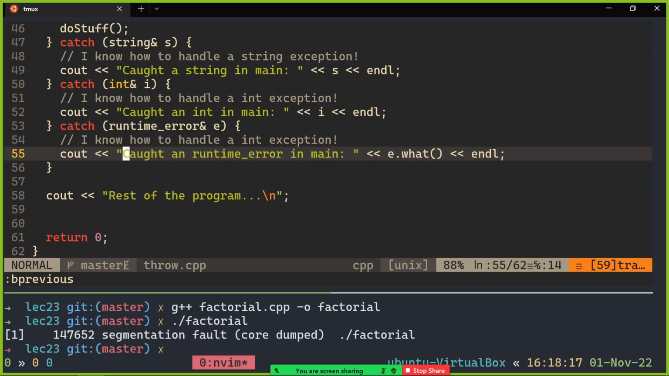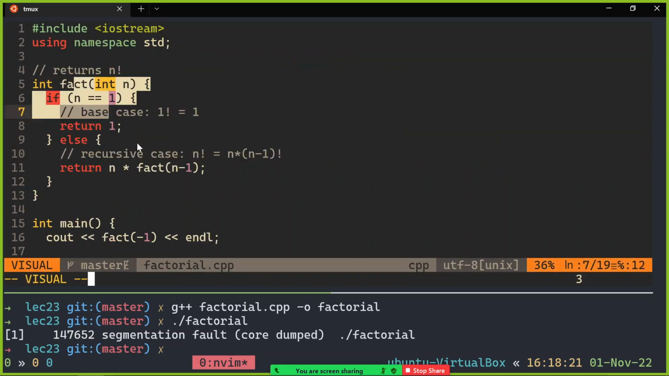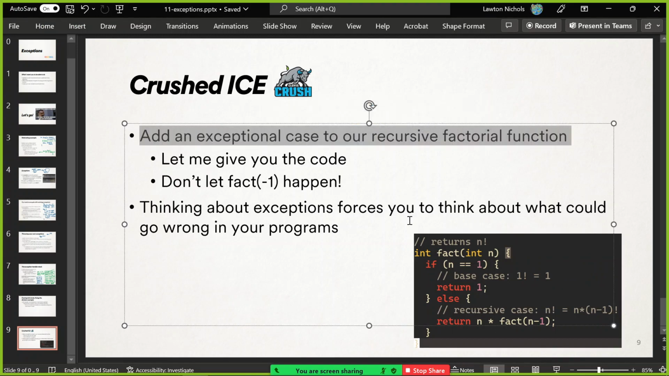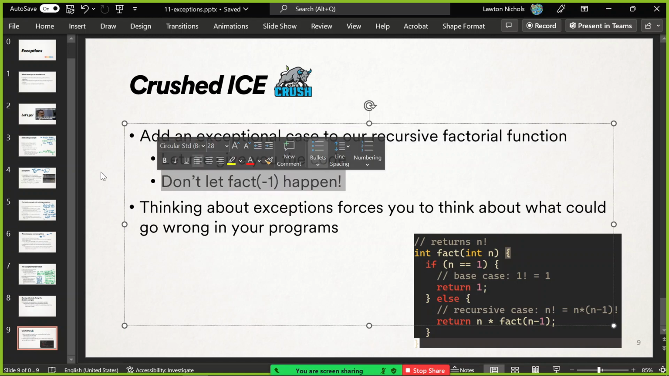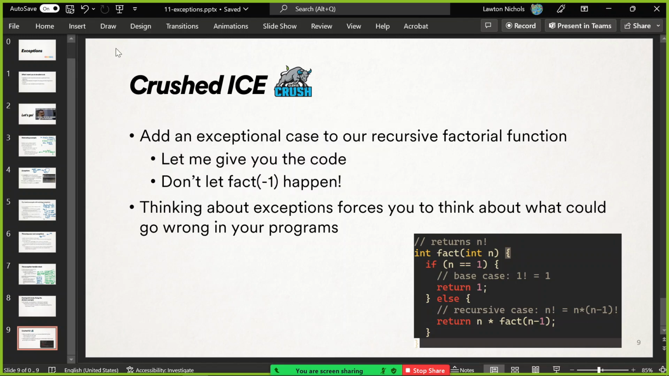With that in mind, I'd like you to change factorial. Change fact to have exceptions. Add that exceptional case. If the user gives you a number that's 0 or less, then add an exception. Don't let factorial of -1 segfault. You should be throwing maybe a runtime error or something.